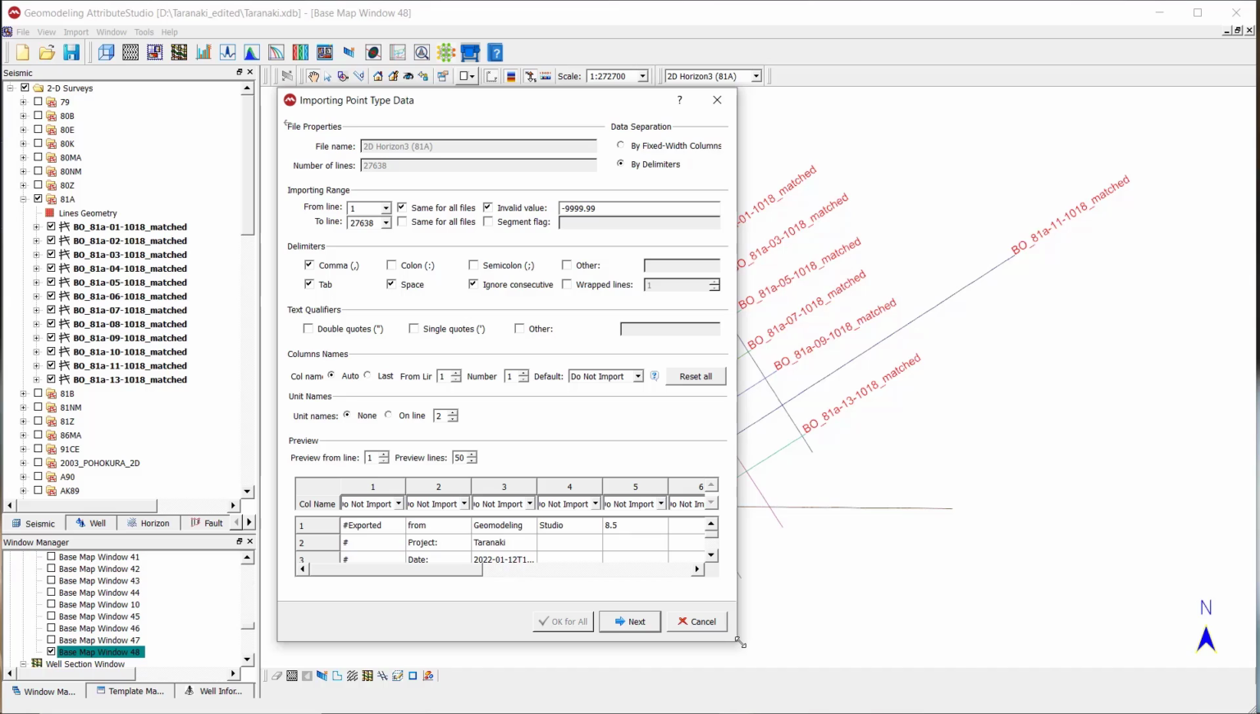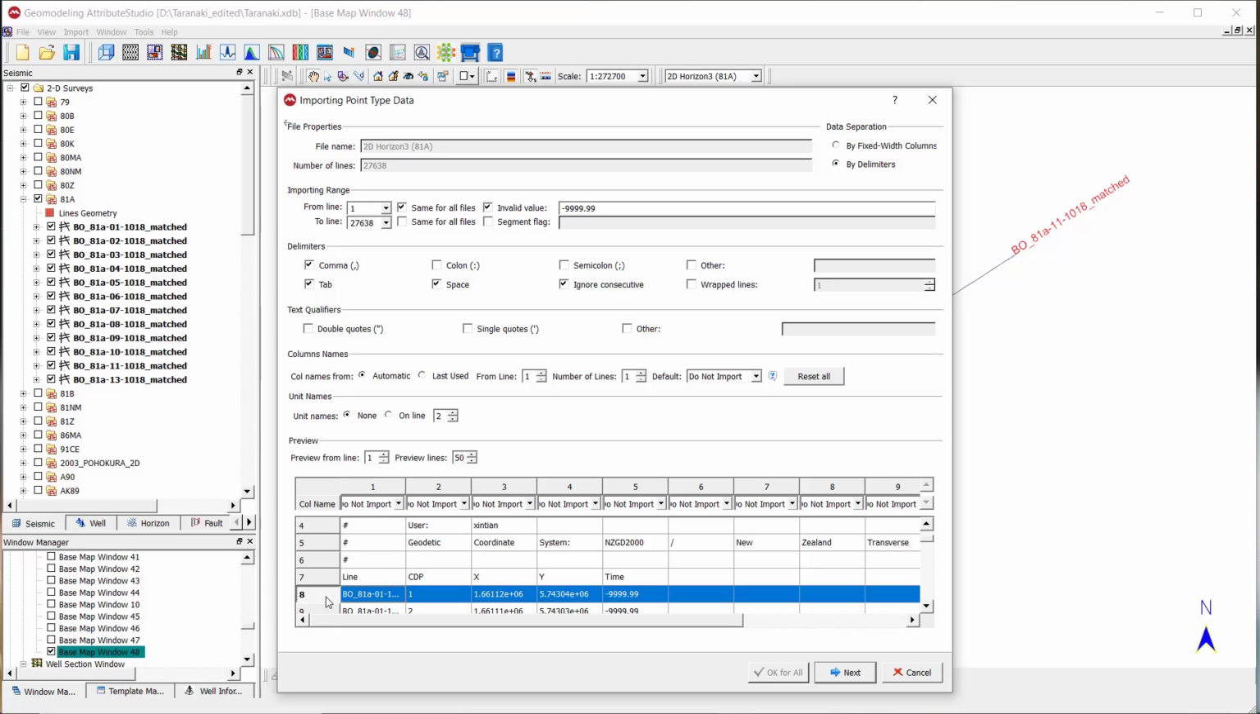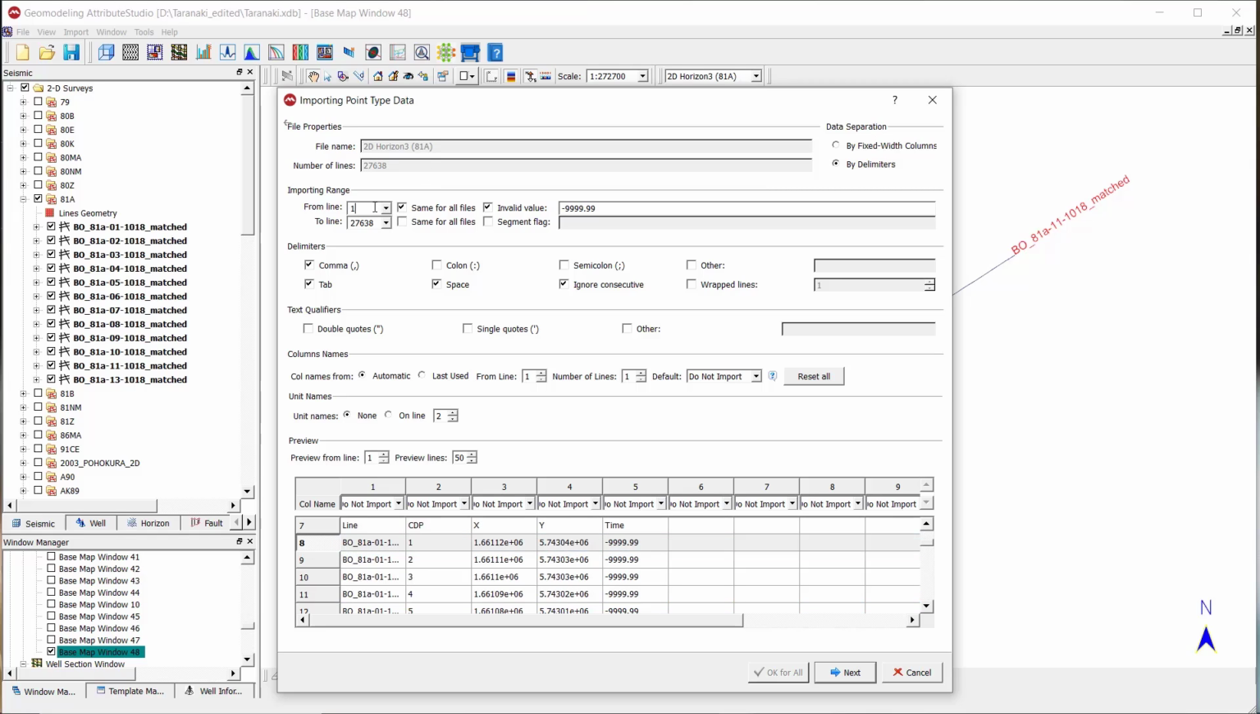And in this page, first of all, here you need to set data separation if it's by fixed width columns or by delimiters. And you need to set the importing range correctly. For example, here from the preview we can see data starts from line 8, so here we should change this from line 8. And here, if you have any invalid value in your data, you need to specify it in this box and check this invalid value. For example, in this case, our invalid value is this number.